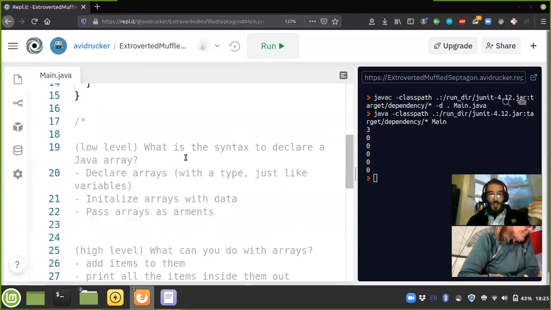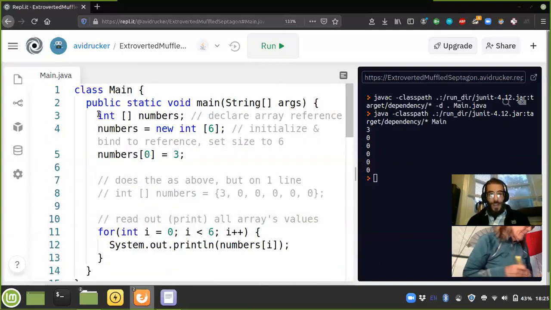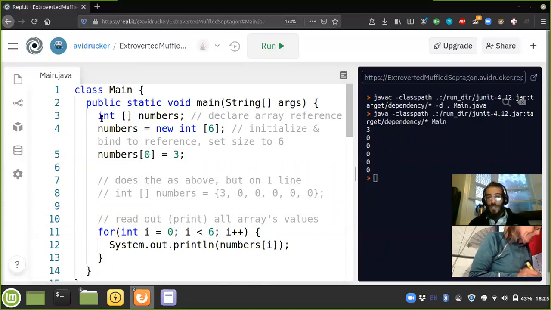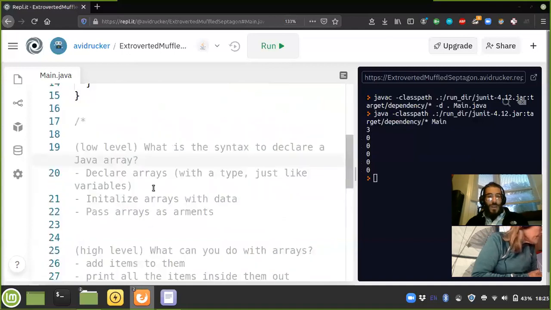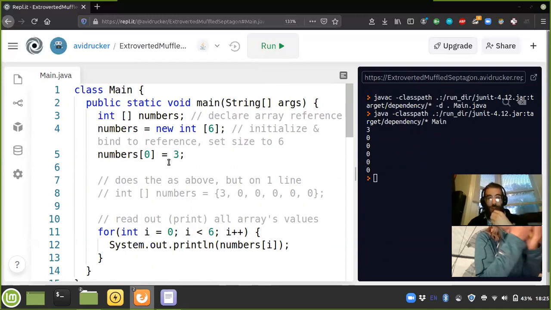So we've answered, what is the syntax to declare a Java array? That is this line 3. That would just declare an empty array, but with no length or values inside of it. It's just an array reference. And then we went over how to initialize an array with data. For example, line 4 initializes with blank dummy data, which defaults to 0 with integers. With strings, it might be an empty string. And then we also manually assigned to the first index the number 3.